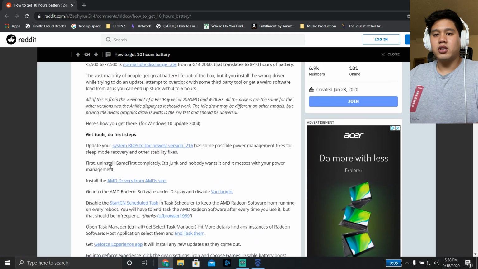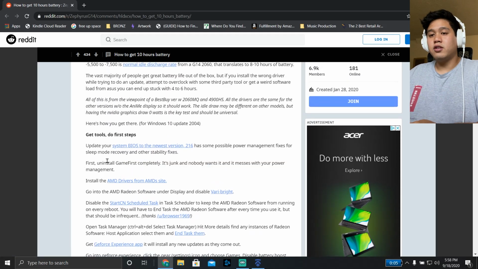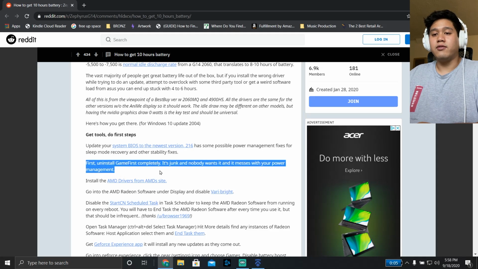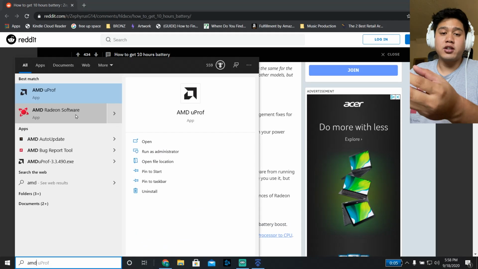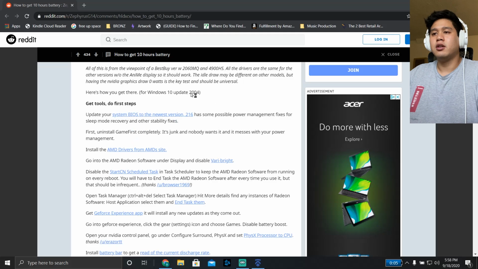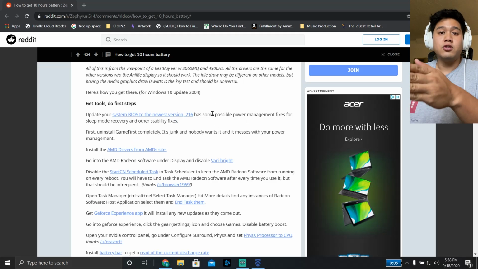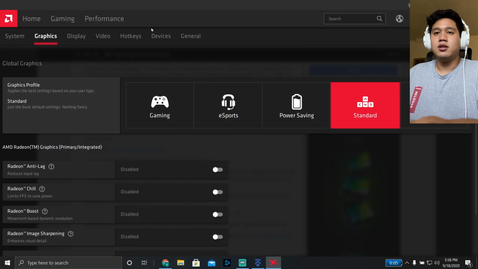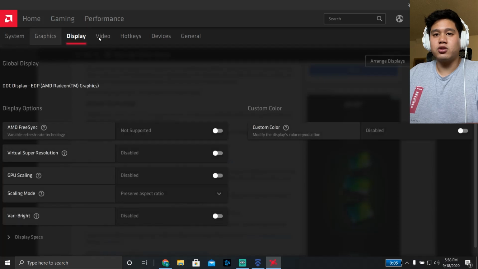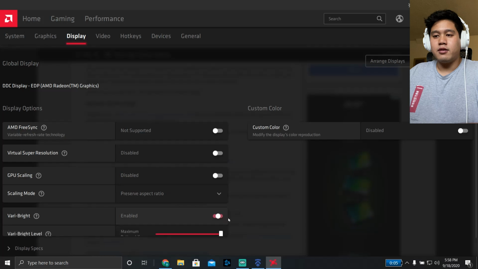Okay, so step one: if you have the Zephyrus G14 or the G15, uninstall Armoury Crate first. Make sure you do that. Install the AMD drivers from AMD's website. This works with the latest AMD integrated graphics drivers. Here's the software that's going to pop up that allows you to disable Vari-Bright. Since mine is already disabled, I'll show you where it's at. It's right here: Vari-Bright. Make sure you disable it.